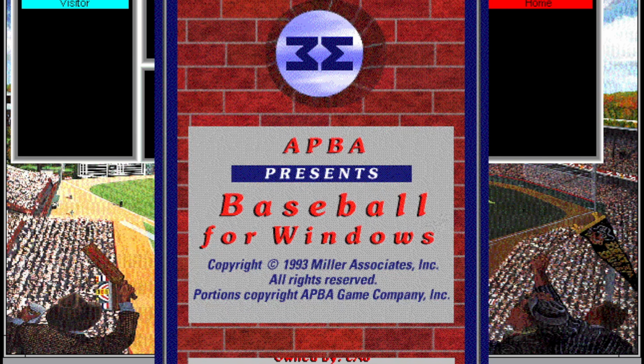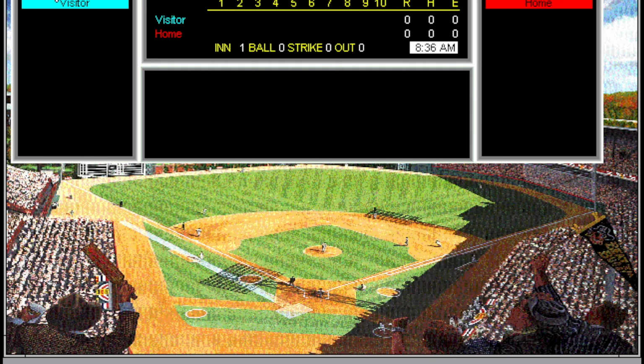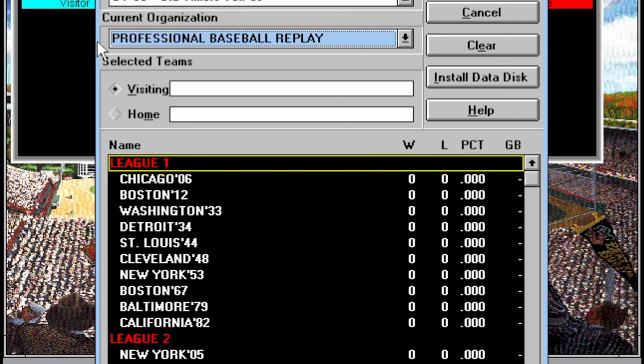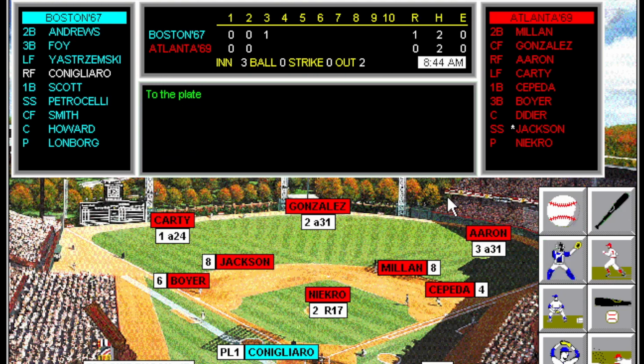And it was that DOS game that eventually gave us APBA Baseball for Windows, one of the most influential computer baseball sims of all time. The ease and simplicity of this game made it a hit, and it really stands out to this day.